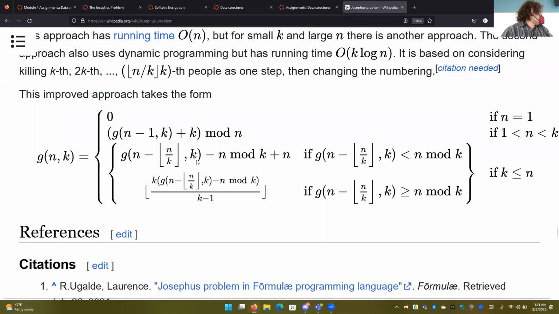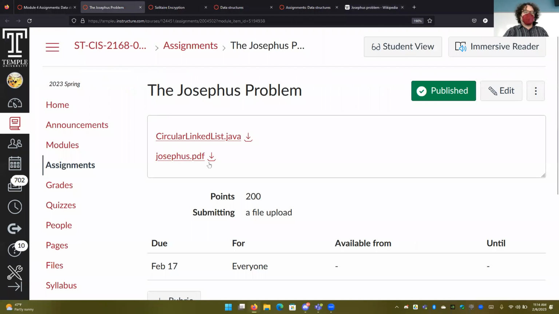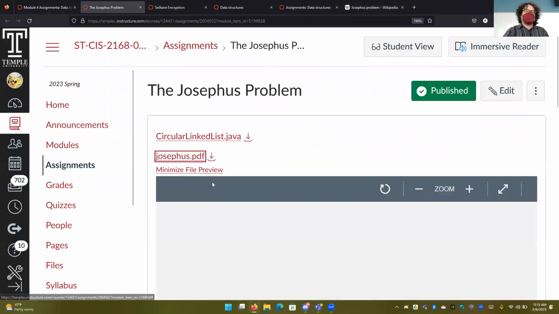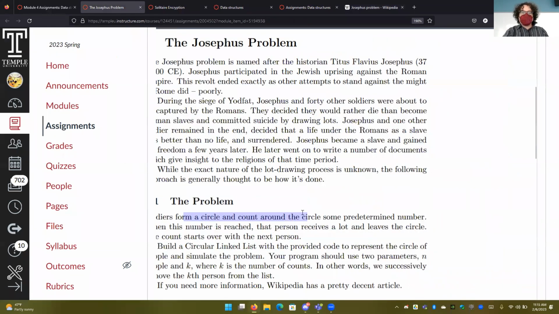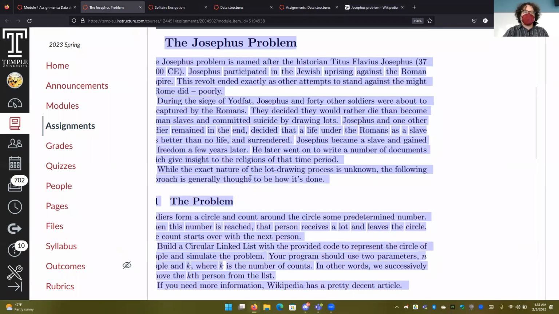But rather than doing that, what we're going to do for this problem is program it and simulate it using a linked list where every node represents a position. Okay, so that's how we'll simulate this. I go into detail about how to solve this in the Josephus.pdf, right? I took this from a textbook that we used to use here, but it's pretty awesome.